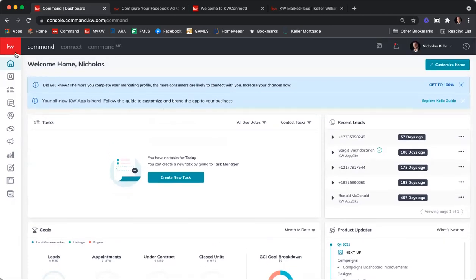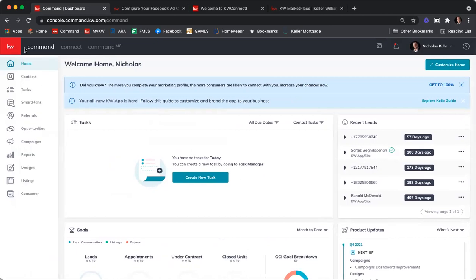And then over on the left-hand side, really quickly, we have all the different applets. So I'm going to click on the KW logo in the top left-hand corner to expand this menu. You can see we have our contacts. So this is going to be your main CRM where you're going to put in all the contact information for your database, your sphere, names, email addresses.